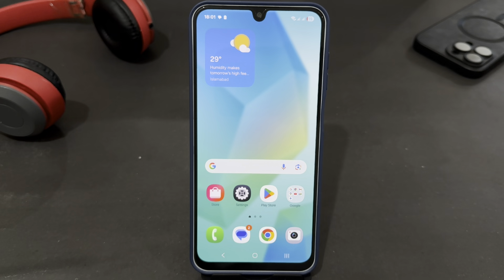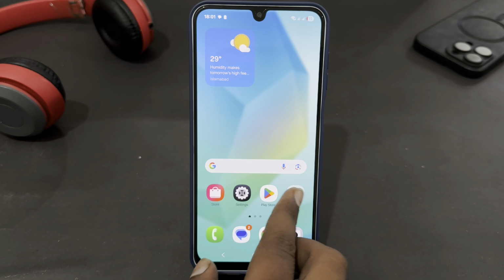Hey guys, today I'm going to tell you how to add your own songs in Instagram. If you're using Instagram and now you want to add your own songs in Instagram stories, let's see how you can do that.